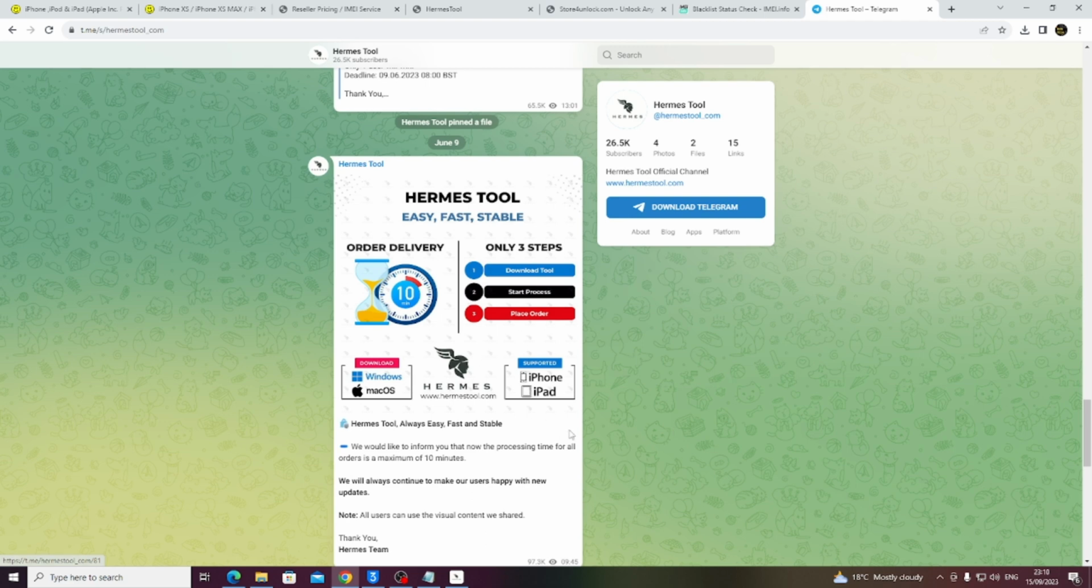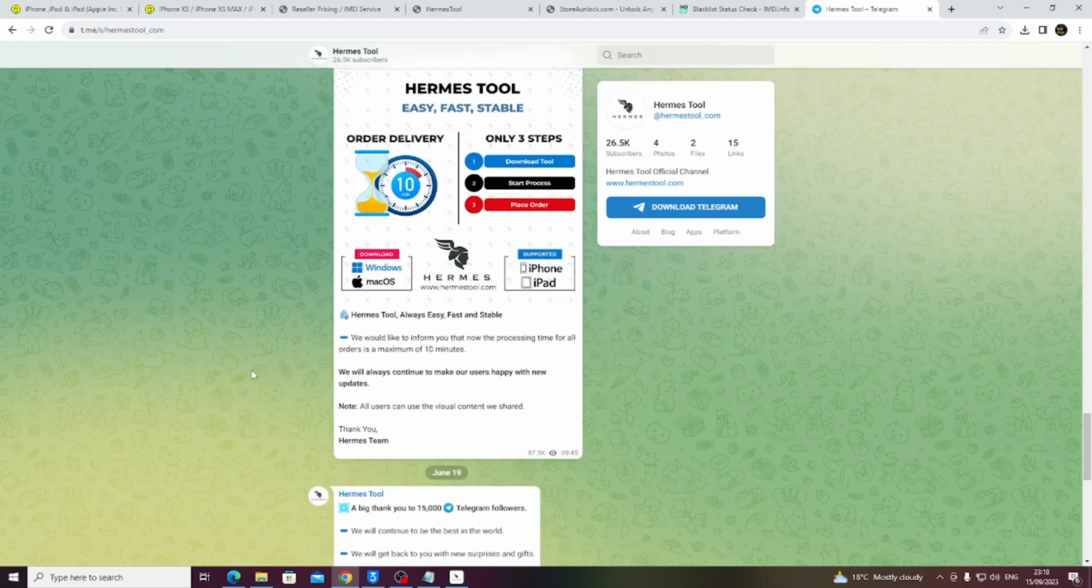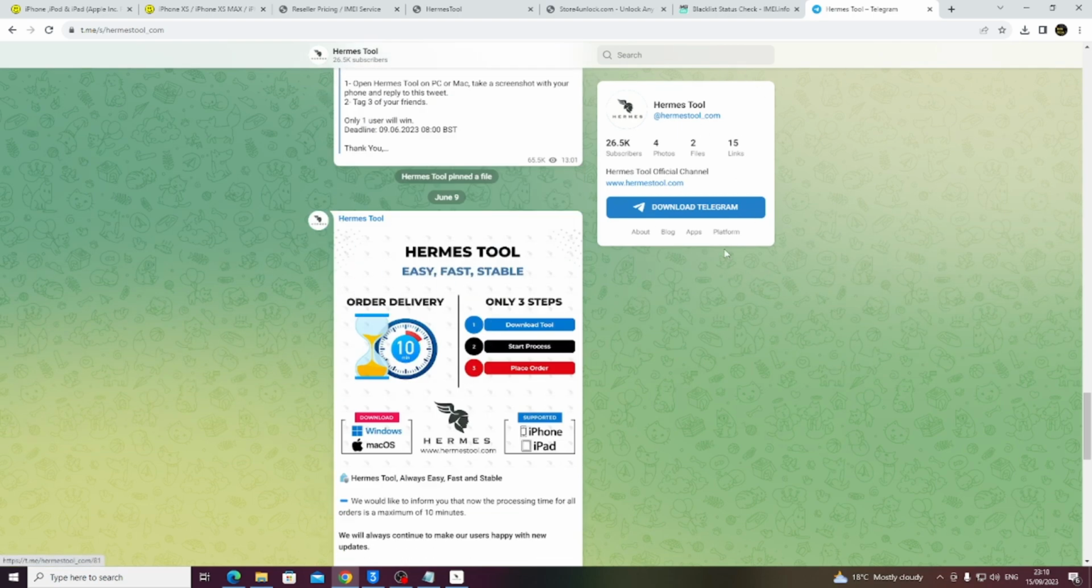This is also available on different online IMEI processing websites which can accept your order for bypass and iCloud removal. Depending on the age and the model of the device, it will be different prices. But let's read this. We would like to inform you now the processing time for all orders is a maximum of 10 minutes, which is super fast. We always continue to make sure our users are happy with new updates. Not all users can use the visual content we share. That's absolutely fine. So this is a Hermes tool.